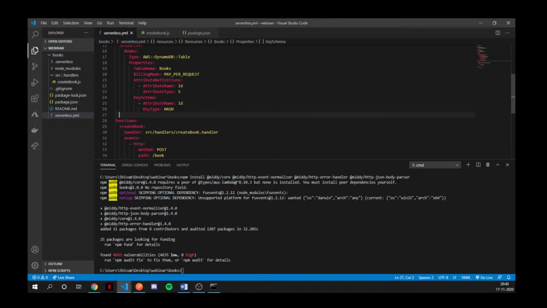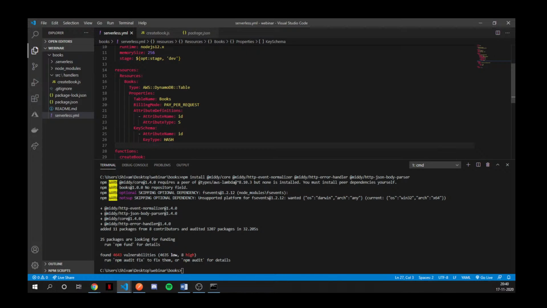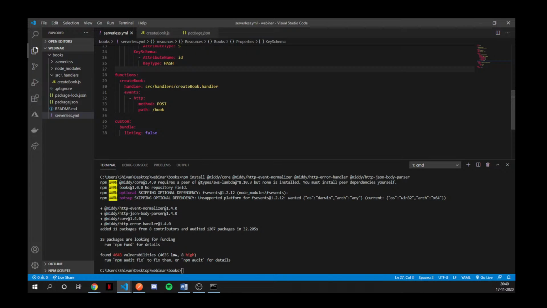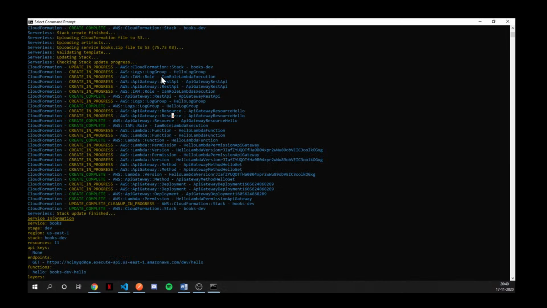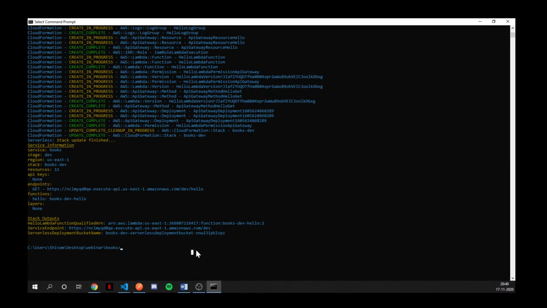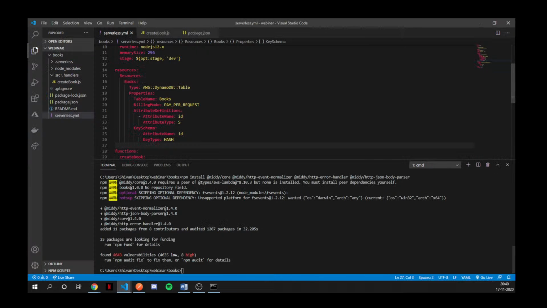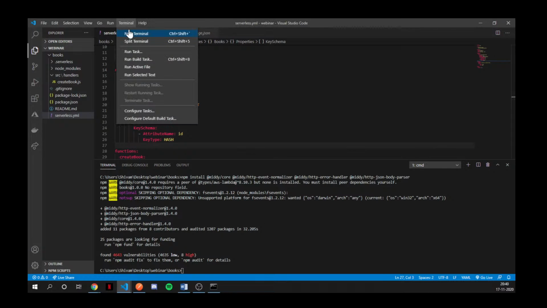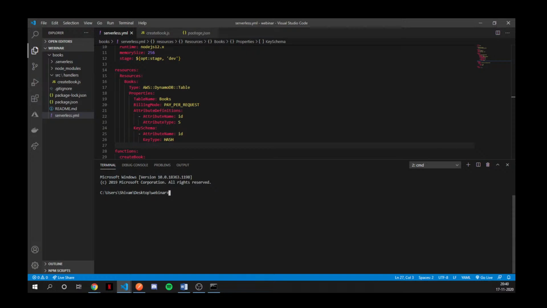Okay, so now that we have set up our resources, we'll deploy it again. Let's make sure everything is correct. Linting false, yeah. So again, we'll deploy it. Serverless deploy minus v. And let's install a few other packages. As a Node.js developer, you just work on packages, right?